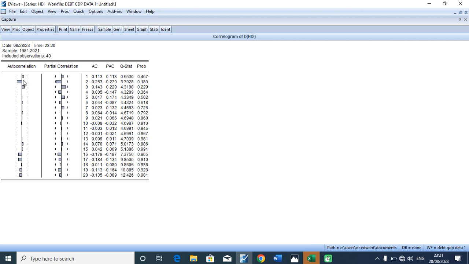If you look at the spikes, none of the spikes crosses the dotted line in the moving average column. None of the spikes also crosses the dotted line in the autoregressive column. Then for us to identify the best ARIMA model from this integrated series, because it's only when your series is integrated that you can be able to identify your ARIMA model.